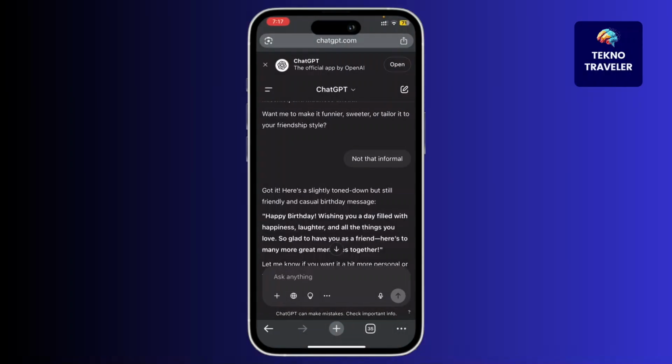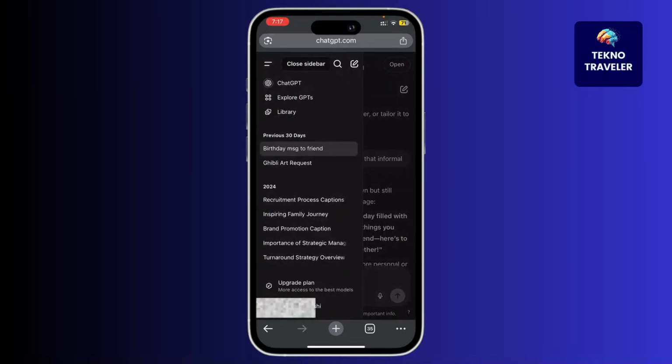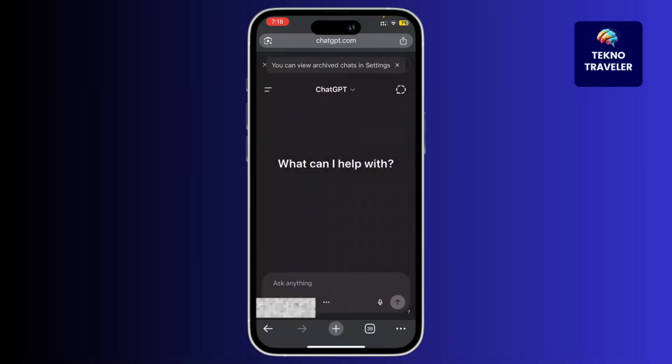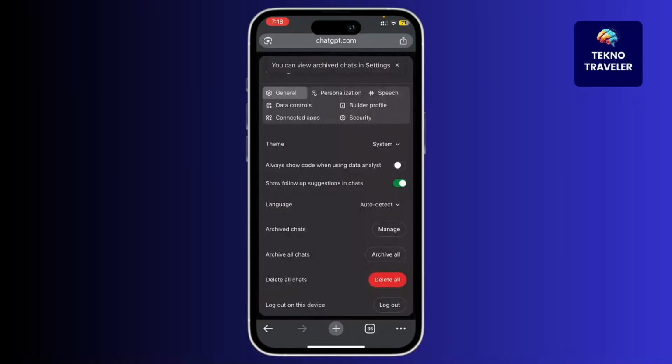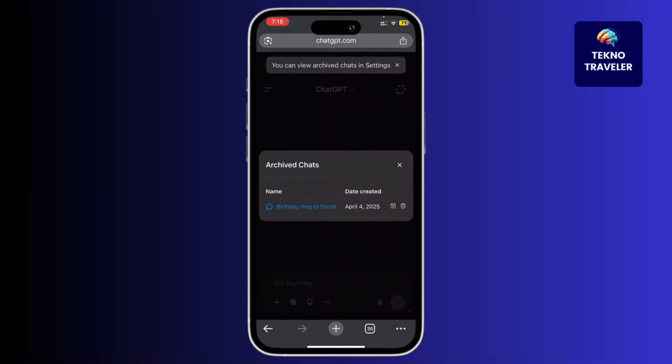So first open your ChatGPT and then go to the same two lines and then beside any message you see three dots, click on it, click on archive and then again click on your name and then go to settings and then go to manage beside the archive chats and then there you can see your archive chats. You can even choose to delete it.